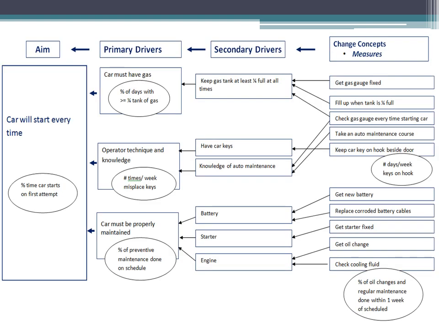If we take that fishbone diagram and create a driver diagram from it, the driver diagram represents the team's theories about what changes will result in improvement. They justify action. So you can see here, we've started with our aim. The car is going to start, and we have an outcome measure attached to it. That's the percentage of time the car starts on the first attempt. Then we have our primary drivers here in this column, and they have measures as well. We put those in a little oval right beneath it.